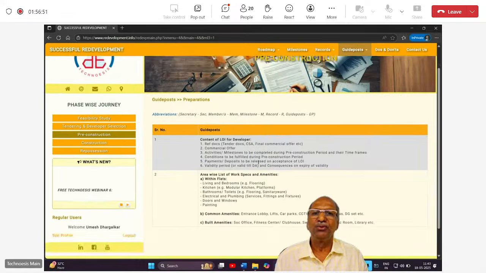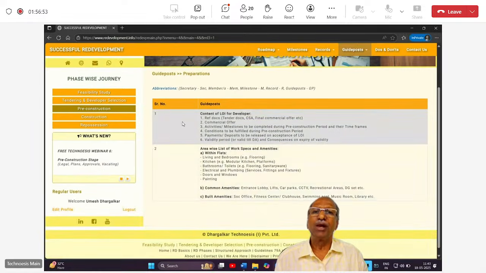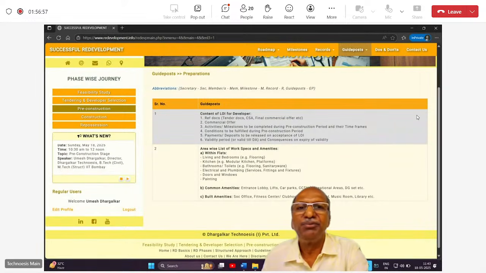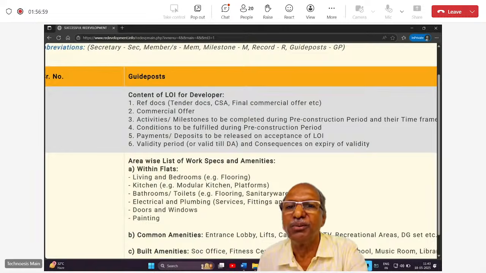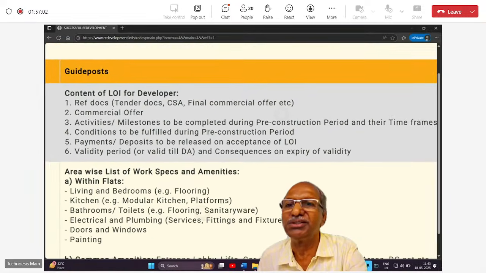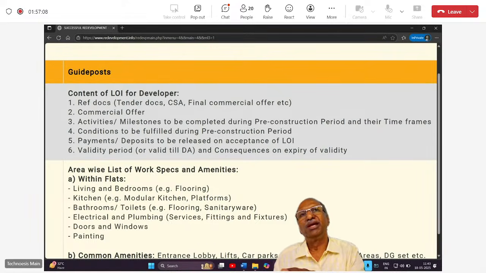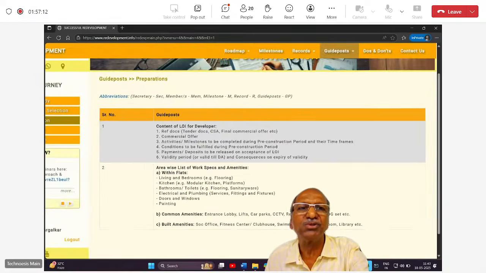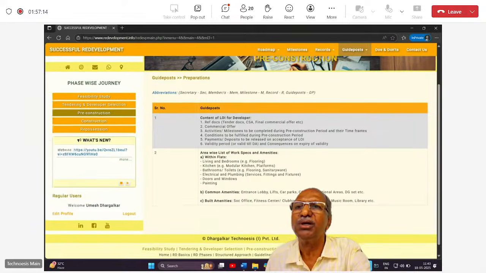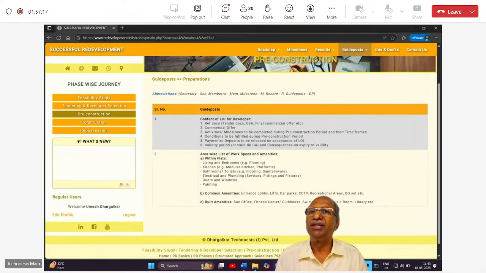So once you log in, you get to see that there are two guideposts for preparation stage. And if you see here the contents of LOI for developer, उसमें क्या क्या होना चाहिए, validity, activities, conditions, payment deposits, what we talked about. So this all should be there in your letter of intent. So this is how you can use guideposts for getting more information, guided information kind of.